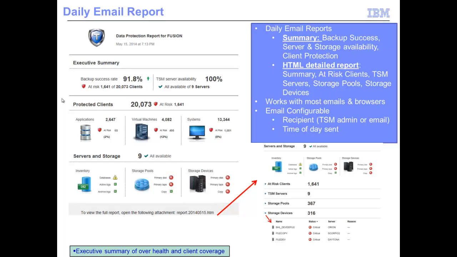We do have the concept of a daily email report. If you want to send out an email to TSM administrators or to other people who may not be administrators but who have a vested interest in how the backup is doing, you can send out this daily email report. You set it up from inside of the Operations Center, and when this email arrives in your mailbox, you'll have two sections. The first section is this general overview, which gives you the executive summary, how many protected clients are out there, and then the status of the servers and storage associated with the hub and spokes that we're monitoring.